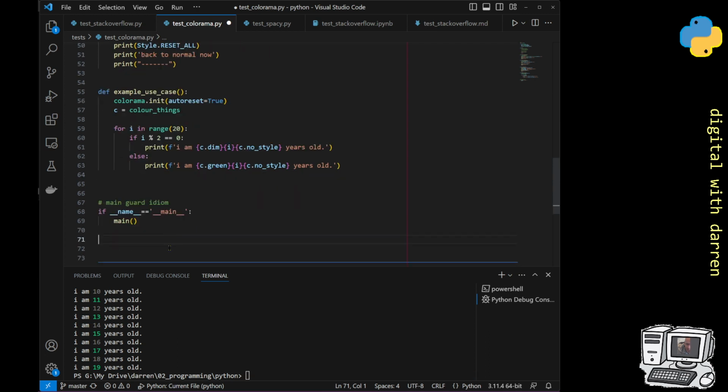And I think I wrap up here. So that was Colorama getting colors into the terminal in Python.